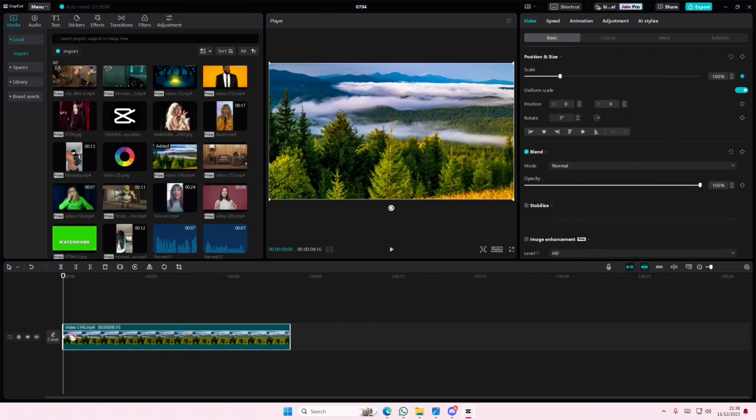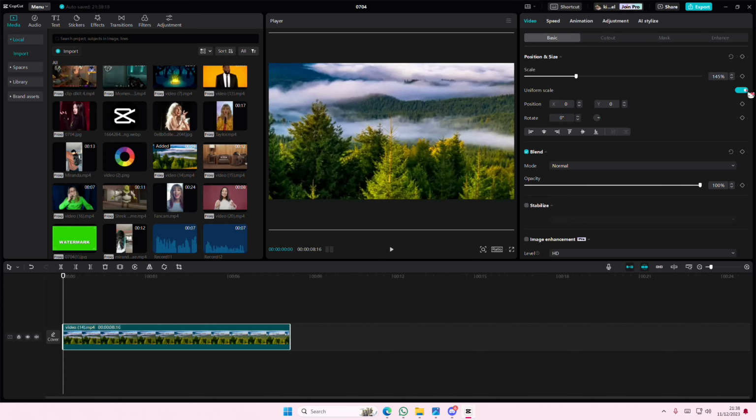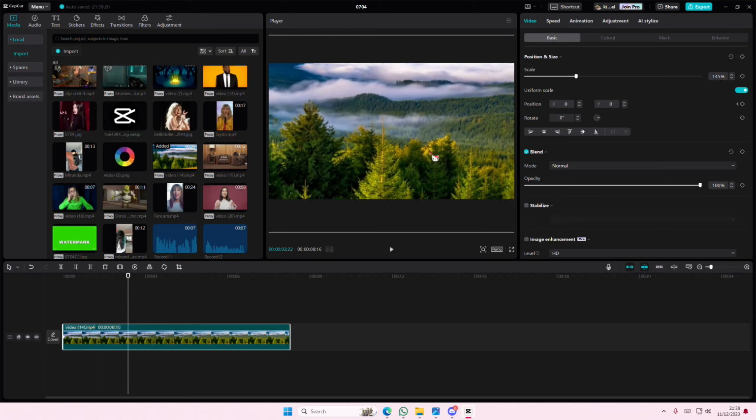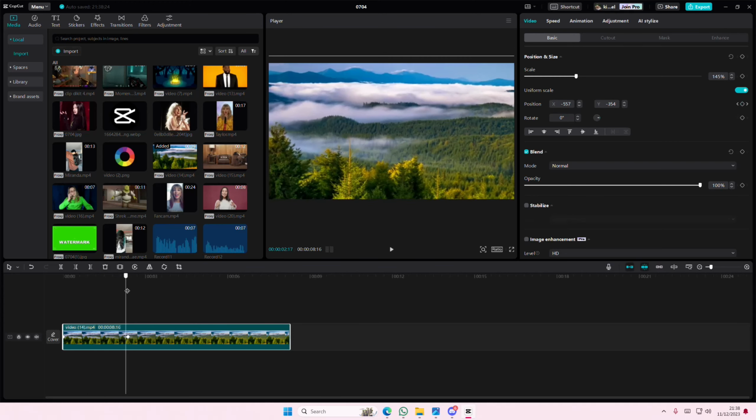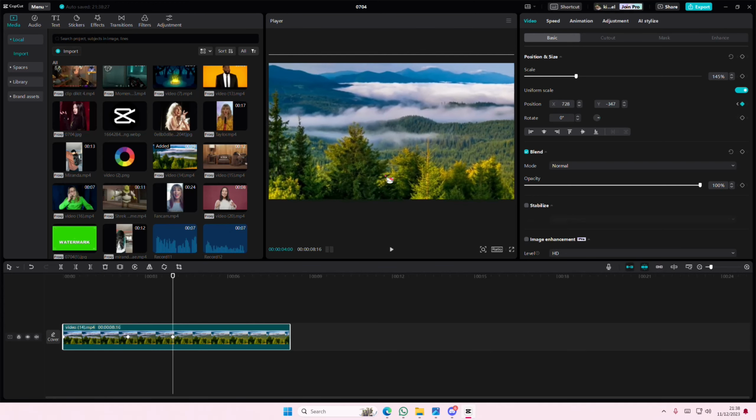Next we have the position one. Okay, so I'm actually just going to scale it in a little bit. Then I'm going to add in a keyframe here. So here, we can move it to the right. We can make it pan a little bit to the left.